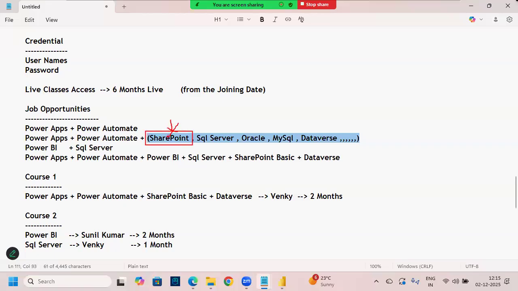Database knowledge means not complete database knowledge. Understand at least what a database is, what is meant by tables, what are called columns, how to add the data, how to maintain the relationships between the tables. That's all. You don't require in-depth knowledge of database concepts, right? So prefer to have SharePoint knowledge, guys, along with Power Apps and Power Automate. With this combination, we'll have a lot of job openings in the market.